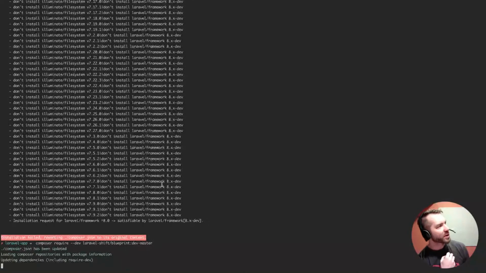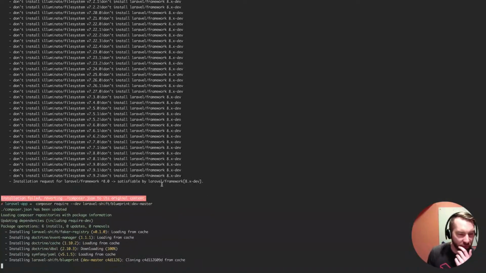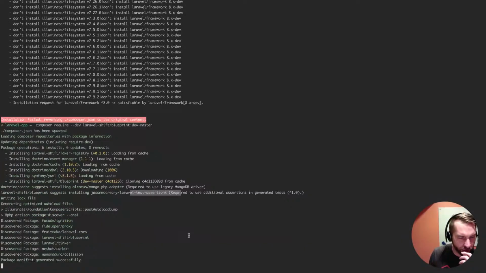Can you do a specific version? I think you can do like dev-c4 whatever. Here we go. It finally got it. There it is, C4D. Look at that. Beautiful. Okay, so we support Laravel 8, PHP Artisan.